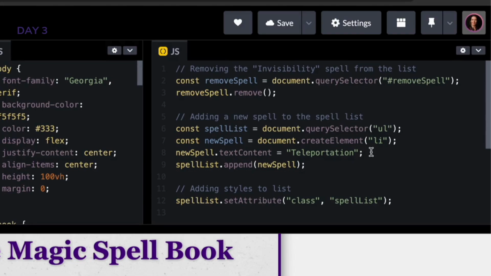We just need to add it to the DOM. We'll do this using the append method. With this method, however, we must also specify which element we want to insert the new spell in. Remember, I don't want to insert it into the body. Why? Look what happens when I do this.